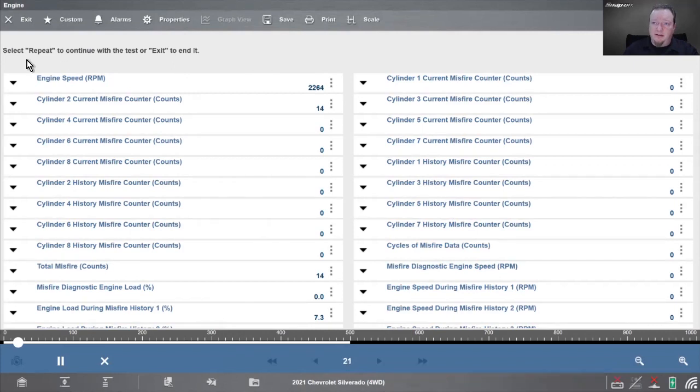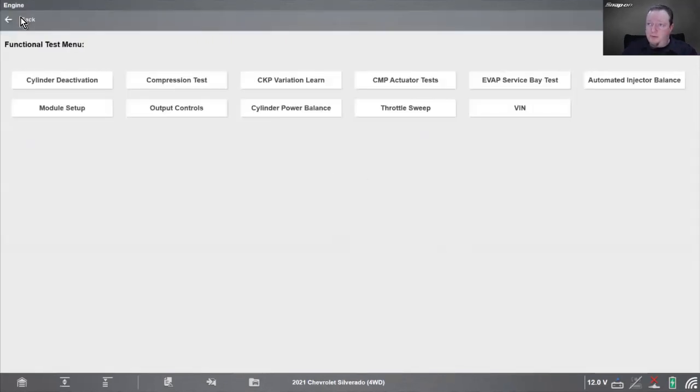So when it's done, it says select repeat to continue or exit to end it. So you can watch the data, see what it does, listen to the engine, see what it does, and just kind of go from there. It automatically does that for you, which I think is pretty helpful.